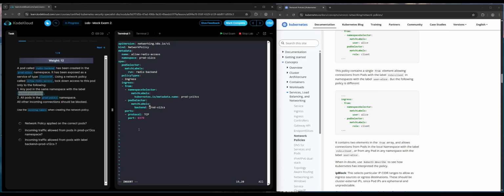And now we'll just double check. So we are creating this network policy in this namespace, and the name of it is this, and this is going to select the pod with this label. It's going to control the incoming connection from any pod in this namespace selector, or any pods in the same namespace with this label, using the port 6379.